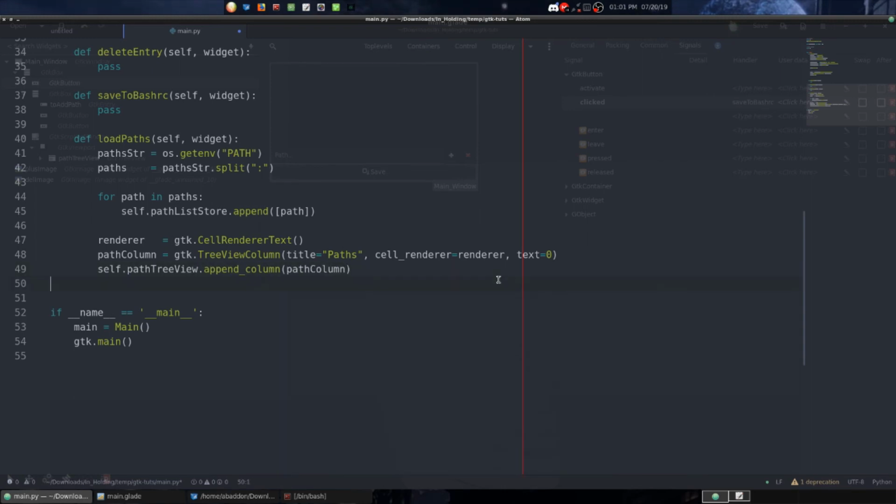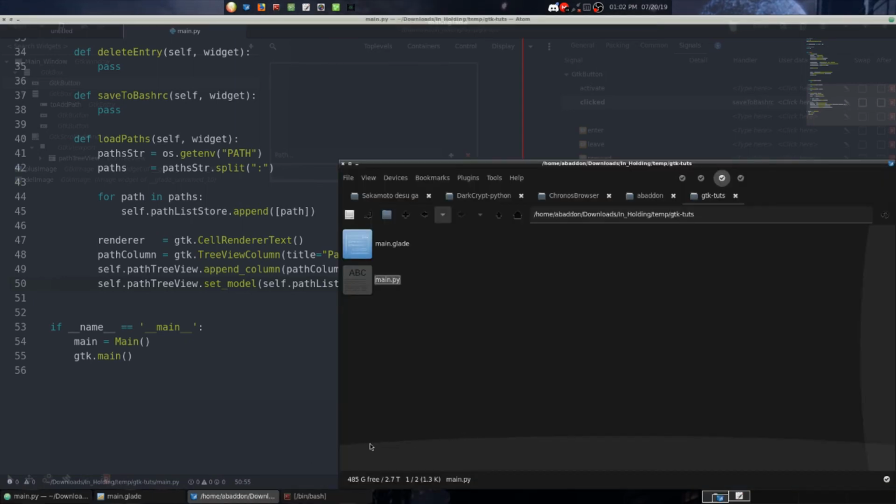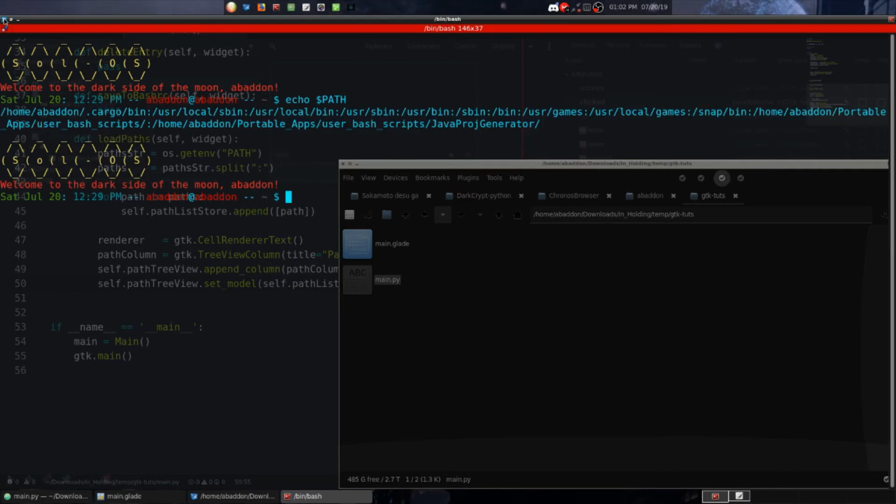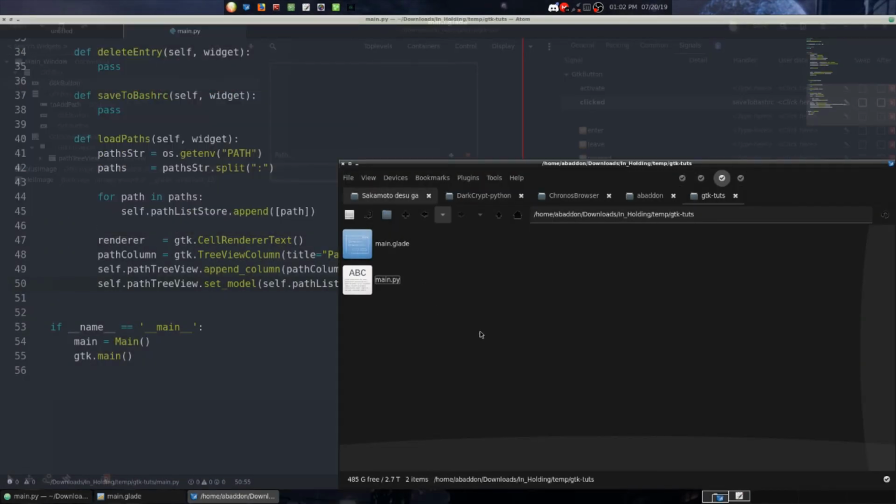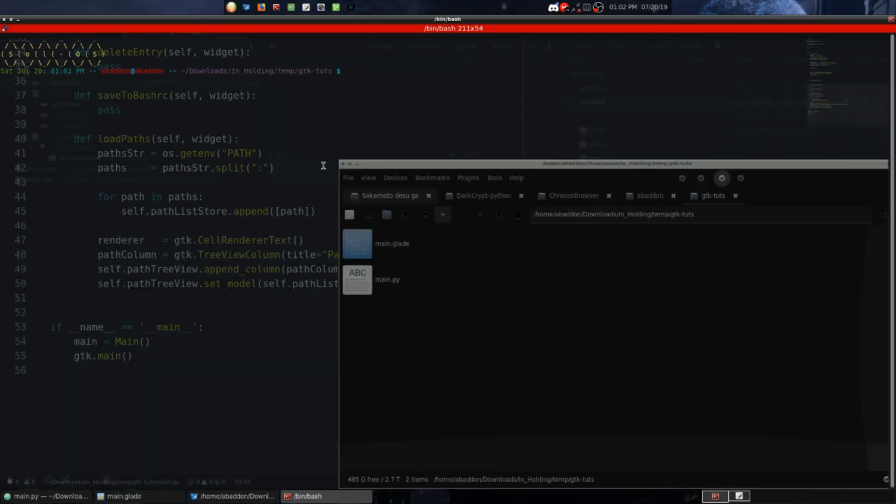Okay, so append column path column, and then from there we need to set the model. Remember, because that's kind of like the intermediary between it and the list view. And so we're going to do set underscore model, and then we're going to give it the list view here. And I'm going to take that, Control C, and Control V. Okay, so theoretically, and I'm going to close this out because we're not in the proper path anyway, so it's going to be kind of a moot point to use that. We're going to pull up the terminal here, and we should be pretty good to go. And I'm going to say main.py.